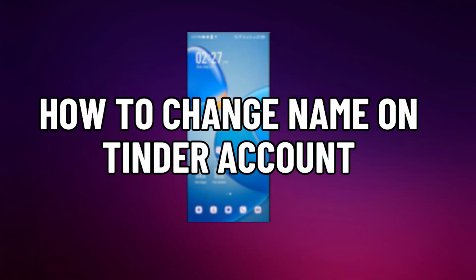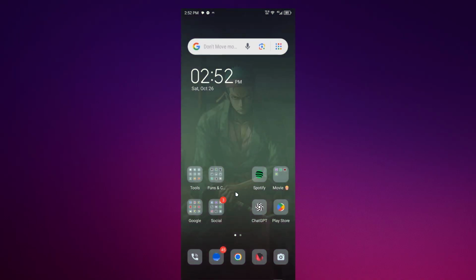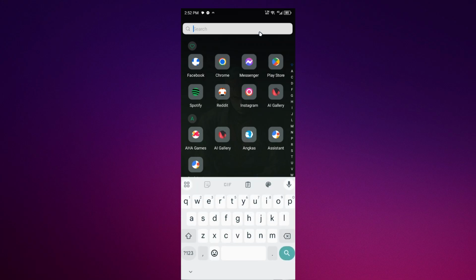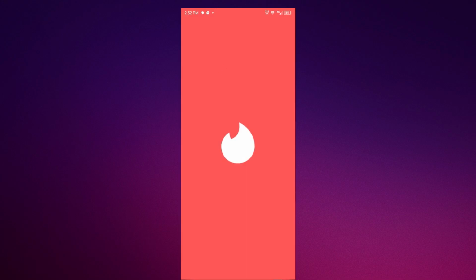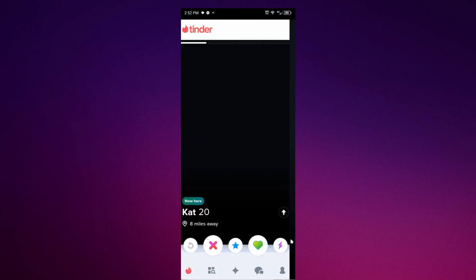How to change name on Tinder account. So all you have to do is just go to your Tinder and just click or search Tinder. And once you have opened your Tinder account, you could go to your profile.